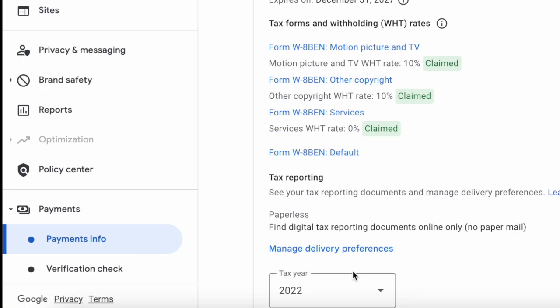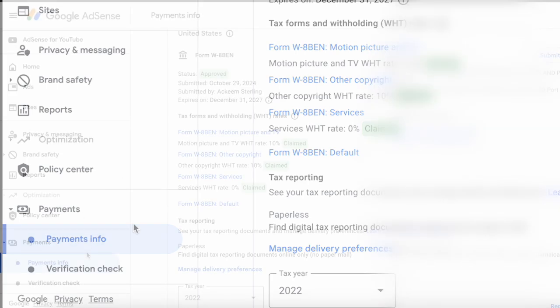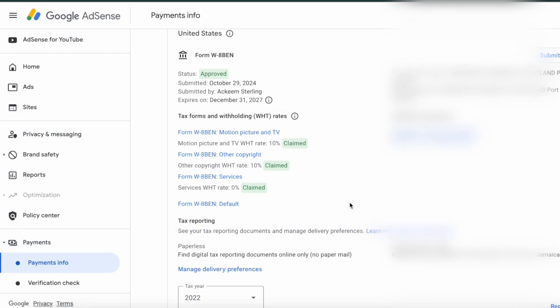What you need to do is go into your Google AdSense, then go to payment, then click on payment info. Once you click on payment info, you will be greeted with this dashboard right here. As you can see, I have previously set up this form already. You can see motion pictures and TV, 10% claim. For copyright, I have 10% claim. And for service, I have up to 0% claim. So I'm going to show you guys exactly how to do that.